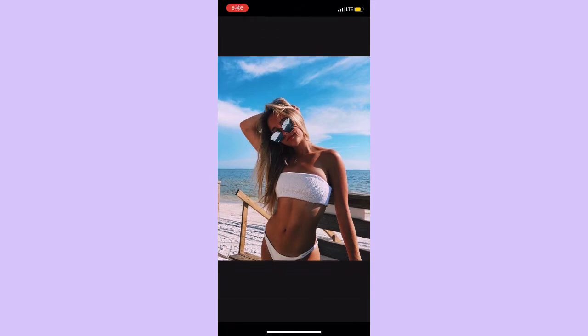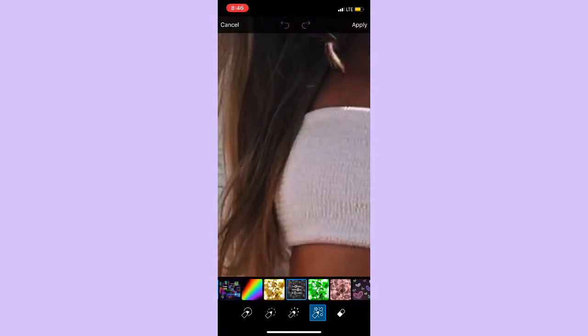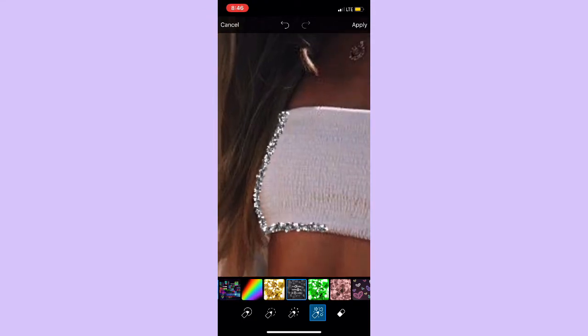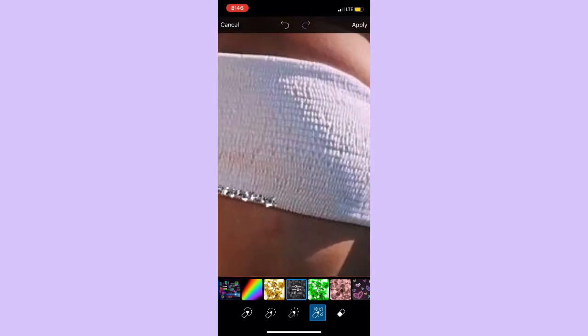So all you're going to do is scroll down on the bottom until you see brushes, and then scroll again until you see the glitter pens. Now there are 4 different colors, like gold, silver, green, and pink, but I chose silver for this one because it looks the best with the swimsuit and with the background, but you can choose whichever color you want depending on your swimsuit or background.